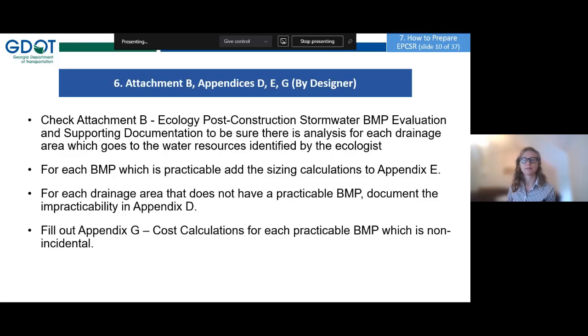Next, check Attachment B to be sure there's analysis for each drainage area, which goes to a water resource identified by the ecologist. You may have multiple outfalls per water resource. That's just a note. For each BMP which is practicable, add the size and calculations to Appendix E. For each drainage area that does not have a practicable BMP, document the impracticability in Appendix D.